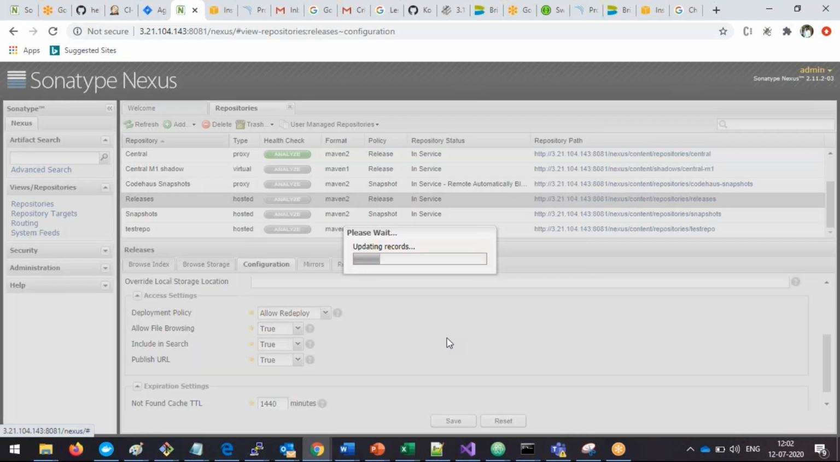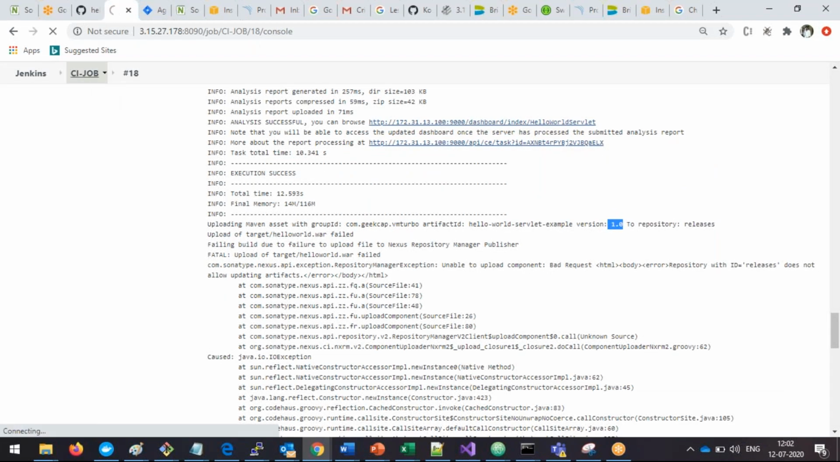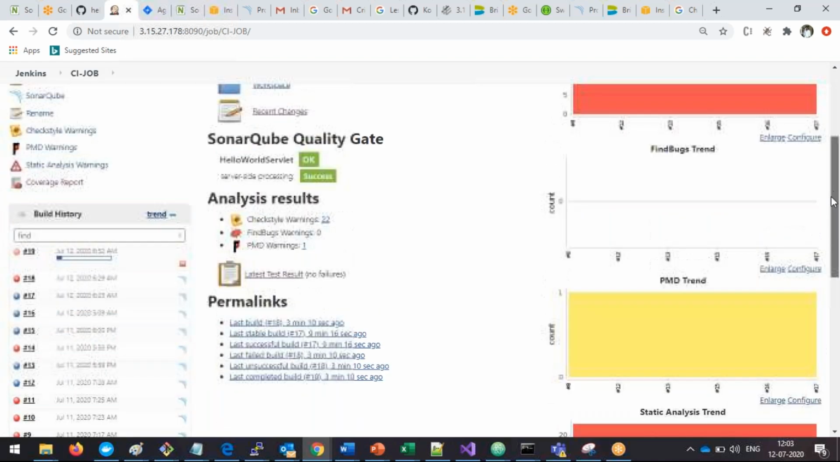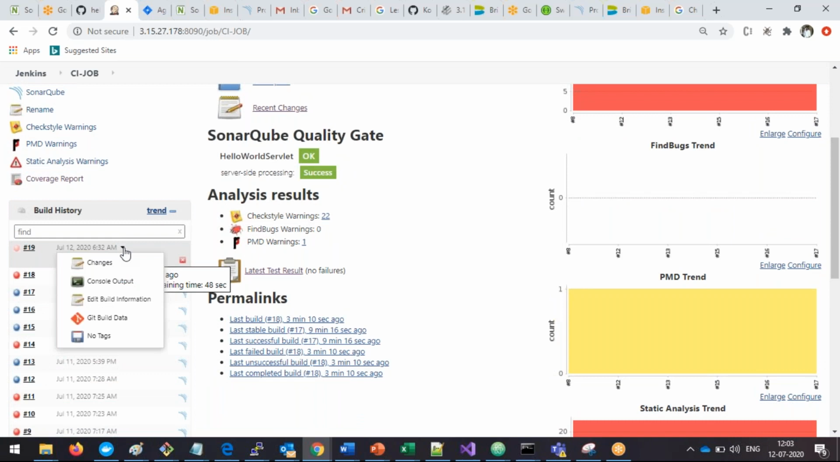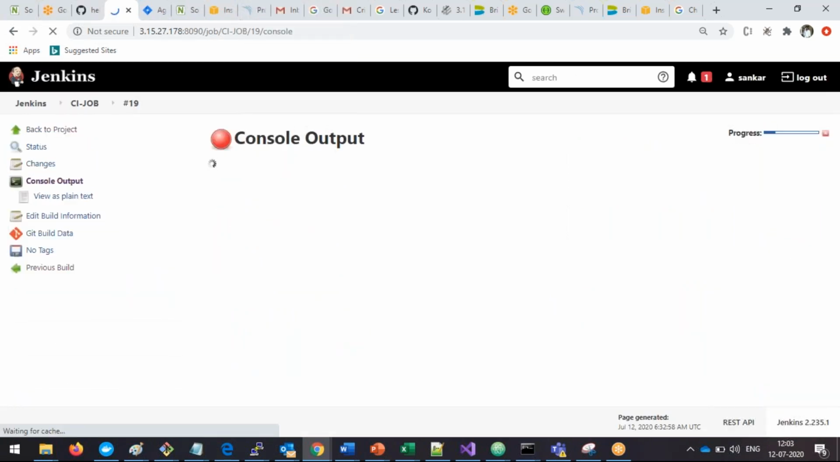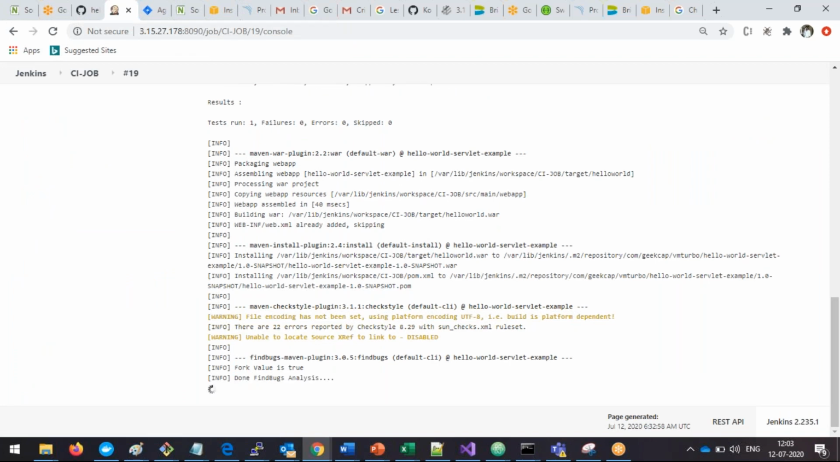Now with the same version, you can deploy it again and again. By default, it will be disabled. Now go to the job and click on build now. Now it should not fail.